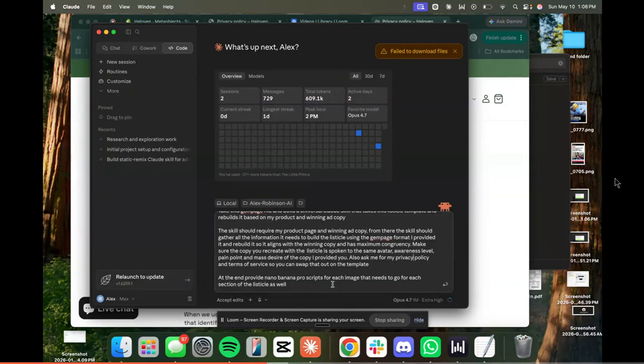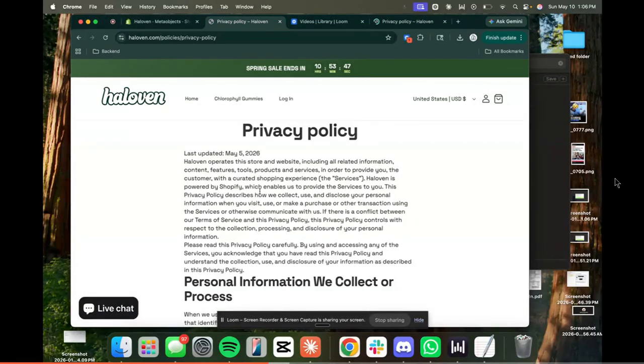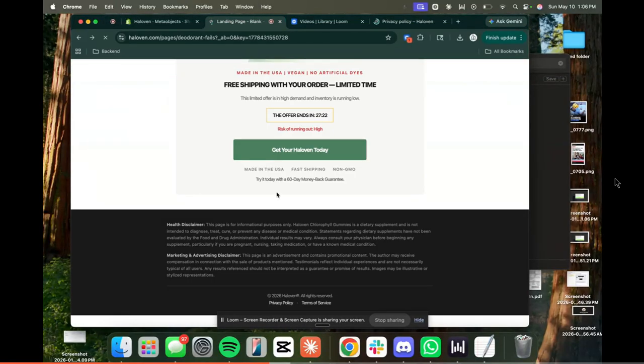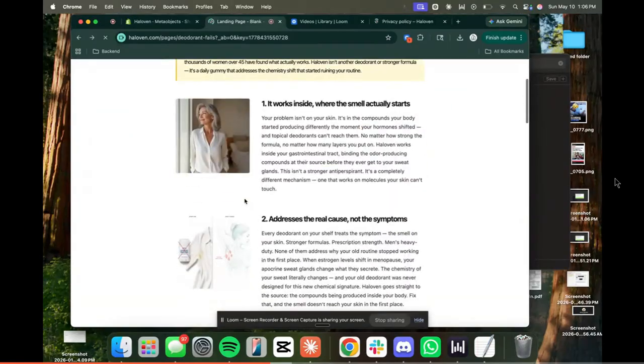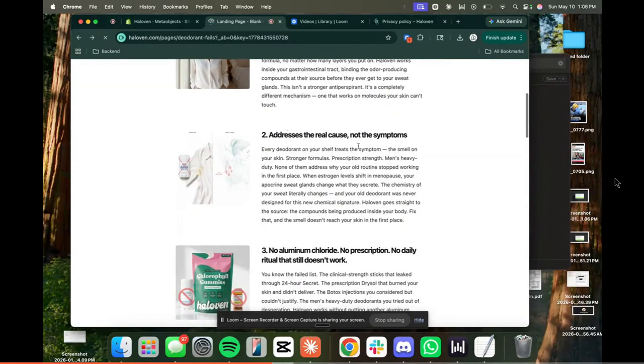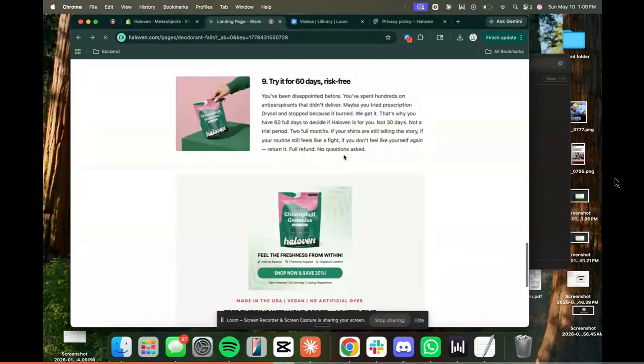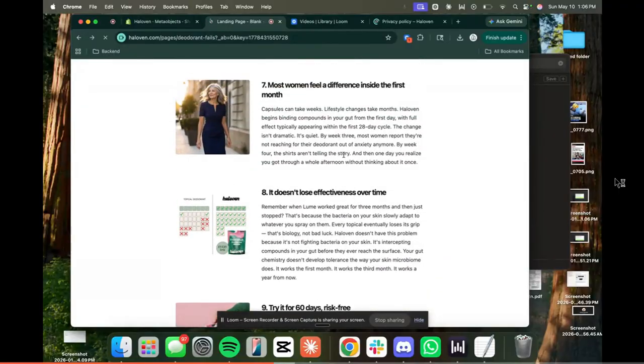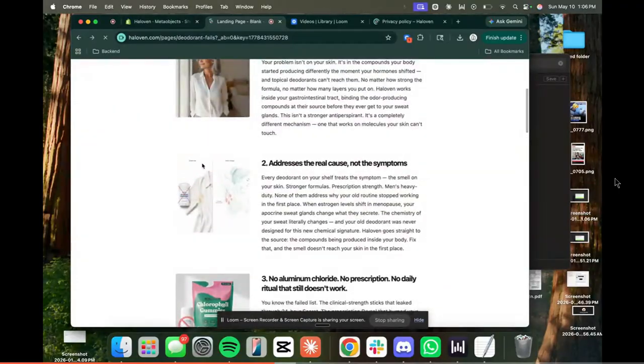At the end, provide banana scripts for each image that needs to go for each section of the listicle. So these images here as well, I asked Claude to give me a script that gives me a prompt that generates the image that corresponds to each section of the listicle. So I don't even have to think too much about it. I can just throw it into Nano Banana, generate the image, and then add it in there.